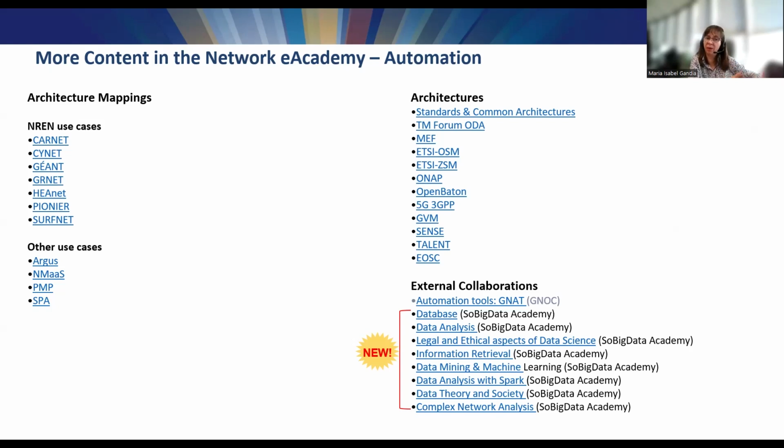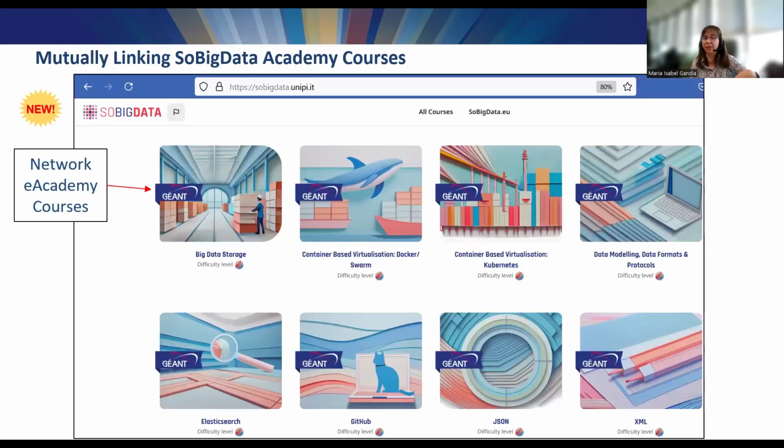For instance, there is a Python unit, so we are linking from our Python unit to the Python unit on the So Big Data Academy. We added some of these links to the published learning units in the external collaborations. And we are also studying how to include them in the map. And we are mutually linking the So Big Data Academy courses. This is a screenshot from So Big Data, where they put some of our units with the GÉANT logo on them, and their learners on the So Big Data Academy can access our courses from there too.